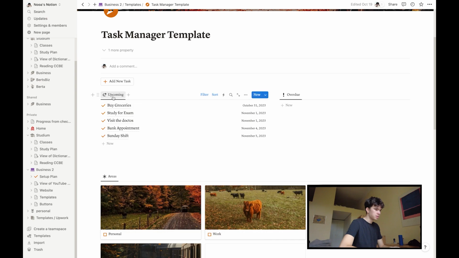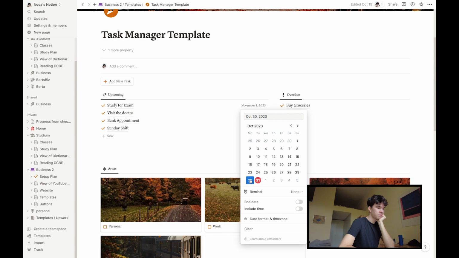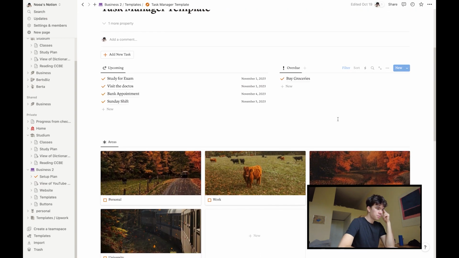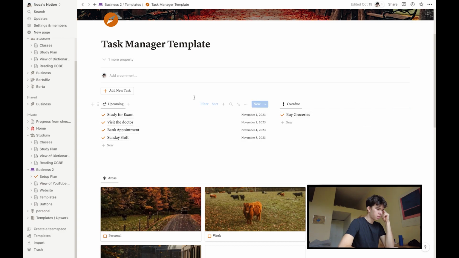Now you can see the task that we added, visit the doctors, is in our upcoming section. So here we see an overview of everything that's going to happen in the next week. And then over here we have overdue. So for example, if we should have bought groceries yesterday, then it's not going to be upcoming, but it's going to be overdue. So we see, okay, these are tasks that we have to do because we've already passed the deadline. So that's the top section here. That's how all of that works.